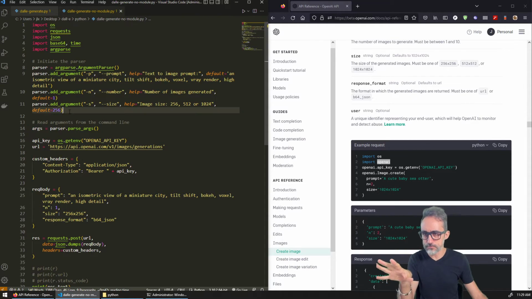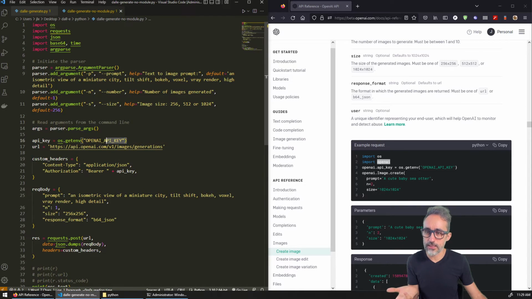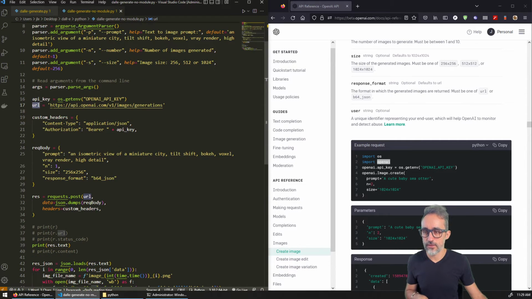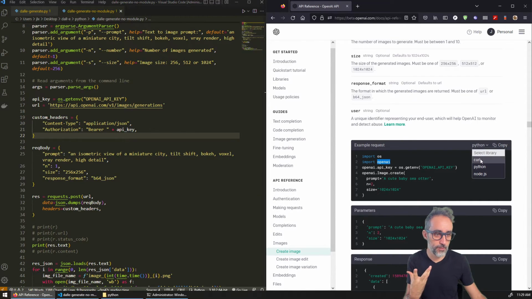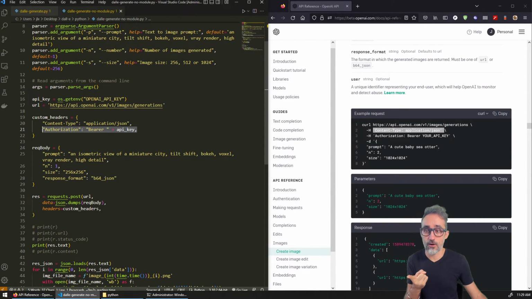So I've written an example where you have the same thing. We're parsing the arguments, etc. But what we're doing is we're getting the API key from the environment. We're just creating a variable for the URL. And then we're creating a bunch of objects that represent the custom headers that we need. As you remember from curl, we had to set up that the content was application JSON, and we also had to set up the authorization bearer token, which I'm getting from my environment variable. Remember, this is basically what the OpenAI module is doing for us, just under the hood.